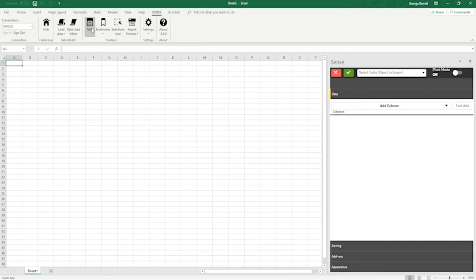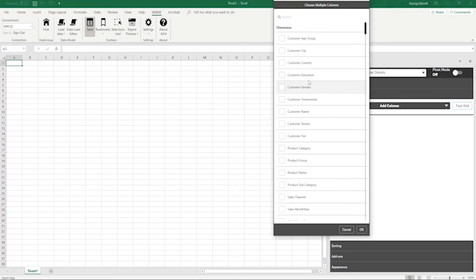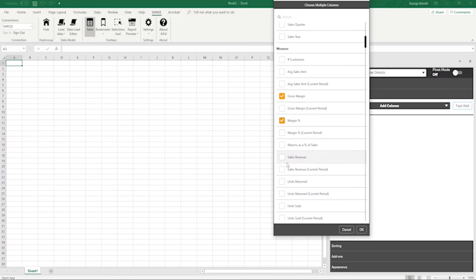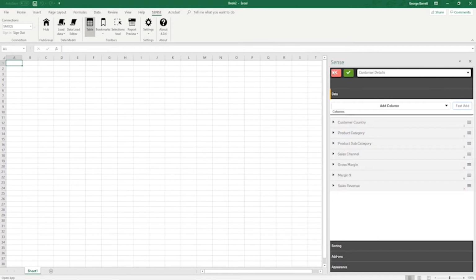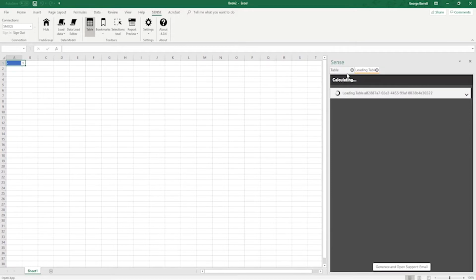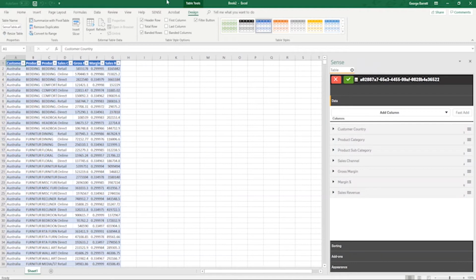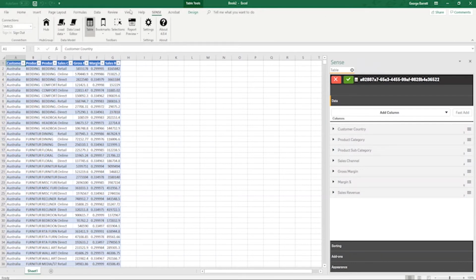When I choose the table option, I can select from my master items to create a table or pivot table. I'm just going to go ahead and select some dimensions and measures to build out my table. That should be enough. And just like that, my table's been created. Going back to the Sense Excel features, I can use either the bookmark or the selections tool to filter down my data right here in Excel.